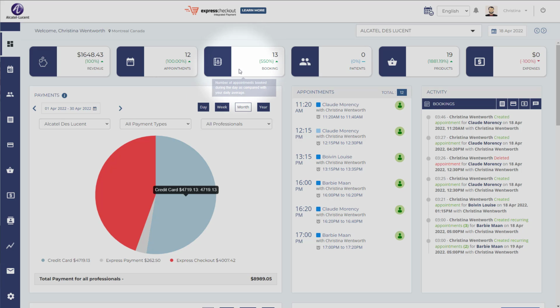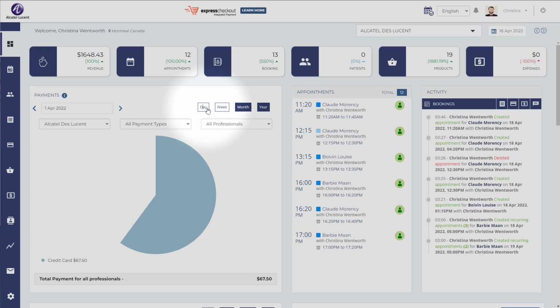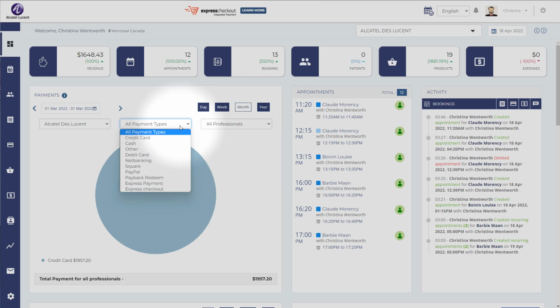Here you have a very useful graph to break down the content of your cash register for the day, the week, or the month, and you can also drill down by professional or payment type, so it's really useful to balance your cash at the end of the day.